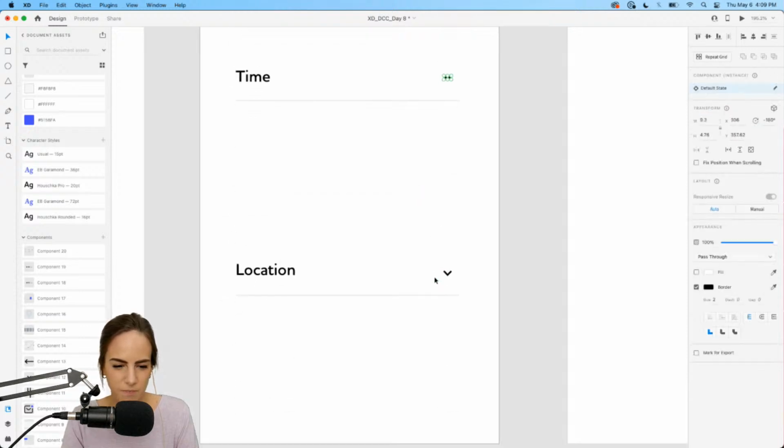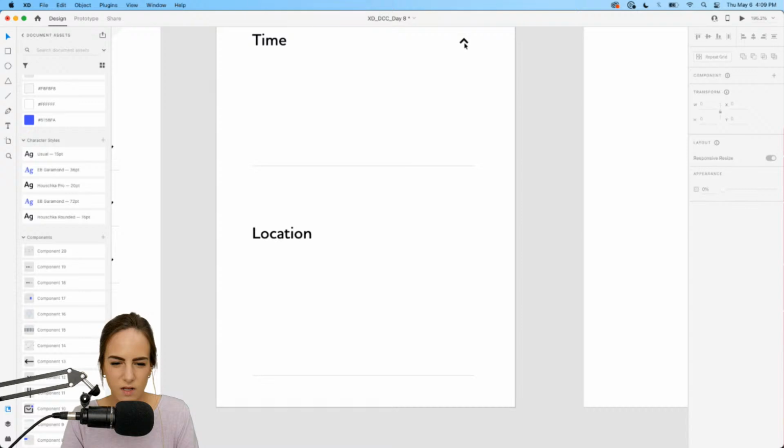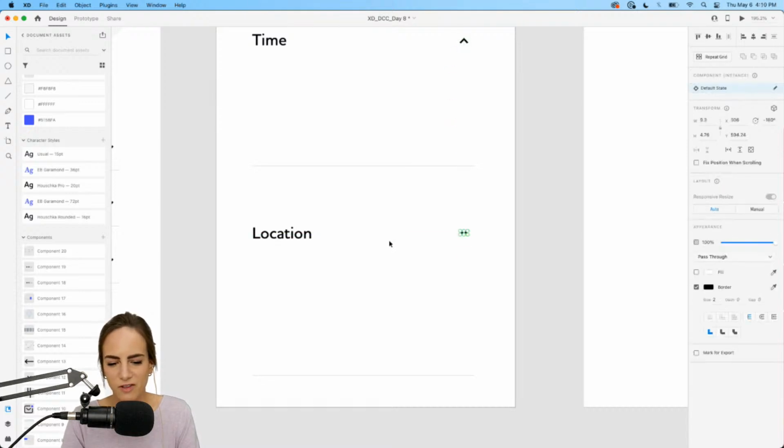Flip them. Bring this down, bring this one down, and I'll delete that. I could have just used repeat grid for that, but oh well.